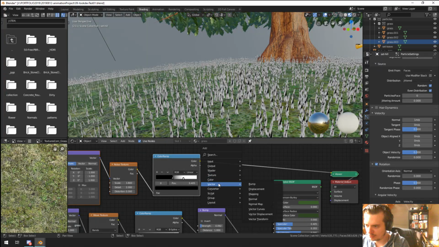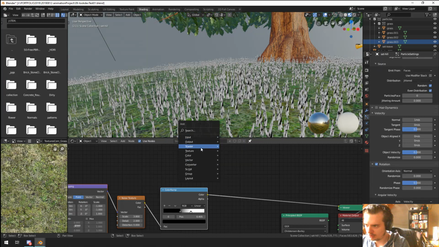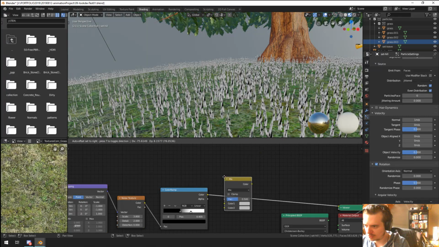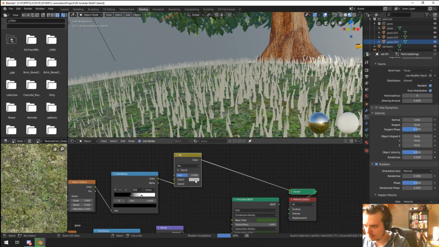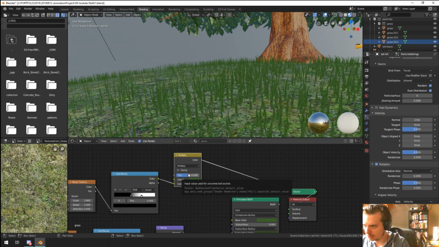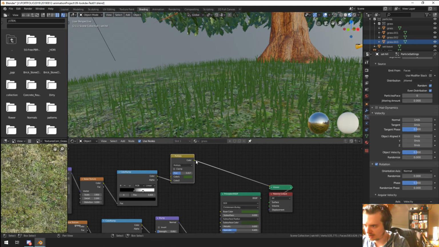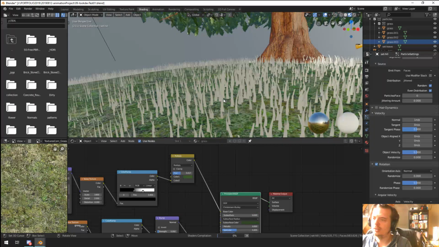Let me just do color. Mix RGB. Good. We add this to our color 1. Multiply this actually. Now it's just gonna get a little bit more random. There we go.